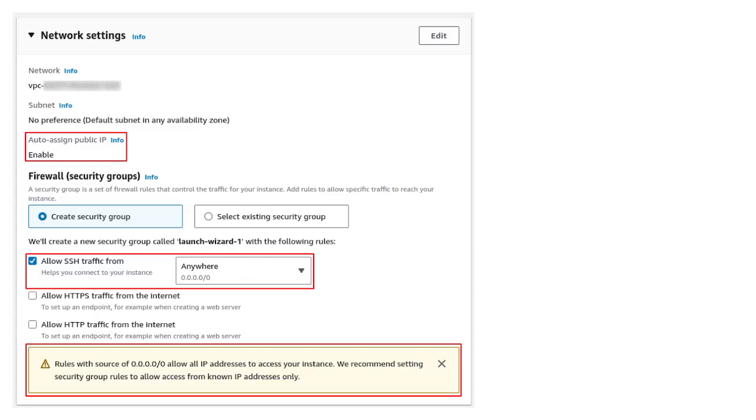If you come down to the bottom, it tells you that rules with source of 0.0.0.0/0 allow all IP addresses to your instance. And they recommend that you change the security group to allow only a list of known IP addresses, which is called whitelisting. So in this case, we want to leave it the way it is, wide open, so that it'll make it easier for you to connect to your instance to make sure it works. And later on, you can always come back and change the security group to whitelist one or maybe a couple of IP addresses.